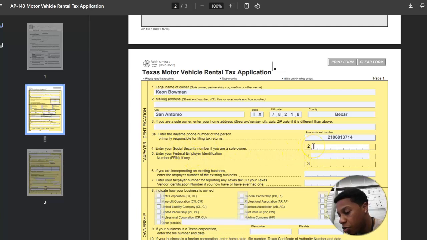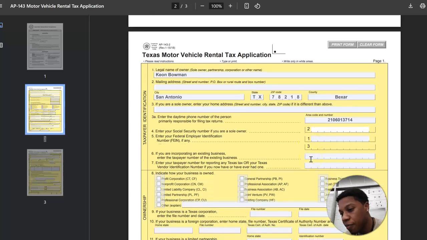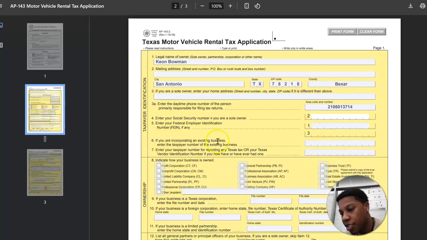And if you don't have a social security number, let's say you have a federal EIN number, then you would type that in for number 1, right? But most of you probably have a social, so you just type your social in the number 2 box. And then number 6 and 7.